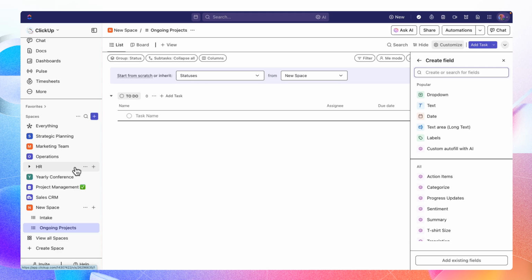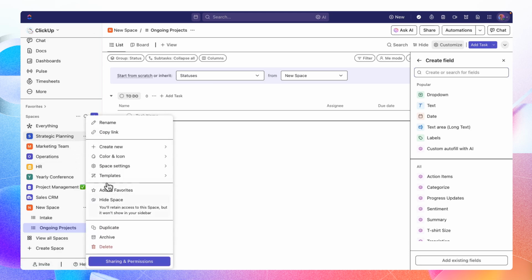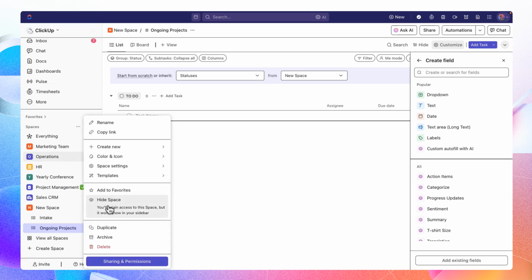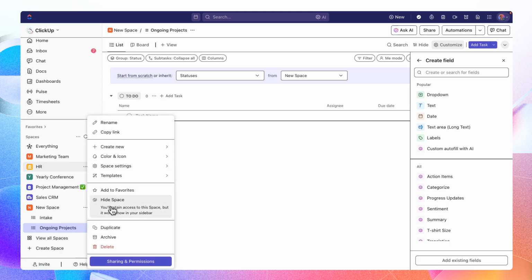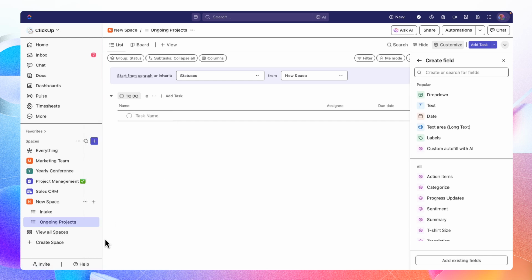To hide a space, all you need to do is mouse over that space, click on the ellipses. You'll have an option to hide the space. So let me just go ahead and do that for a few of the spaces here. And what you're going to be doing by doing this is cleaning up your hierarchy and just making it easier to navigate and a little bit less overwhelming.